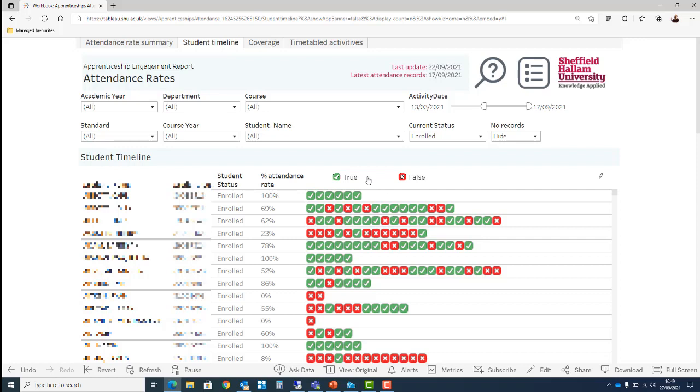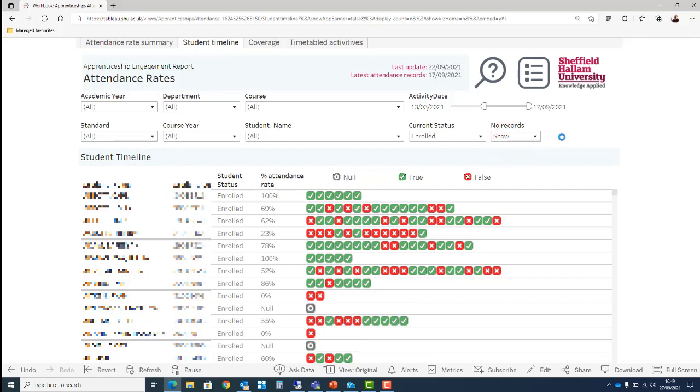The small coloured icons show the attendance of the student in date order from left to right. The green tick indicates where they attended, and the red cross where they didn't. You can also change the No Records filter. This will show where students have no attendance records on the registers at all. It appears as a grey circle.